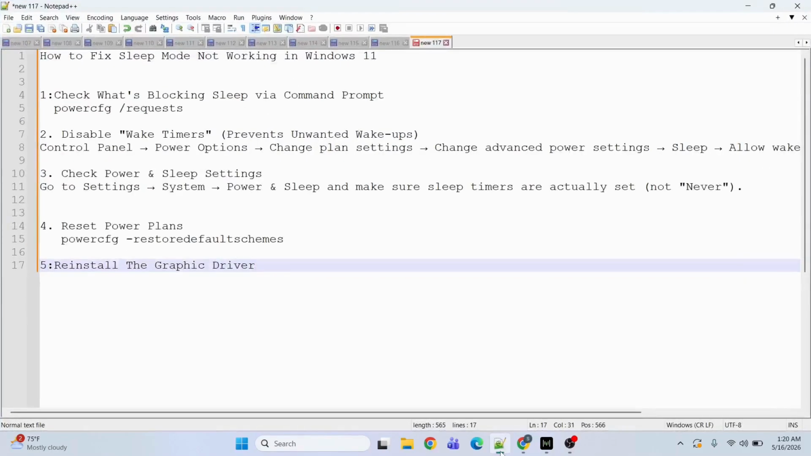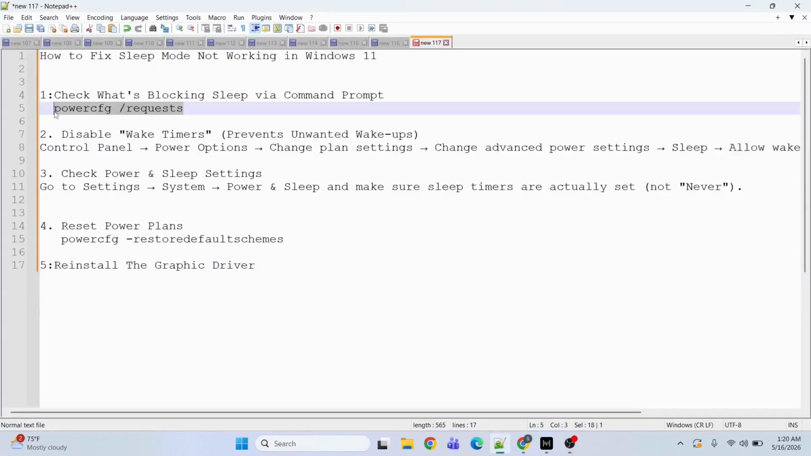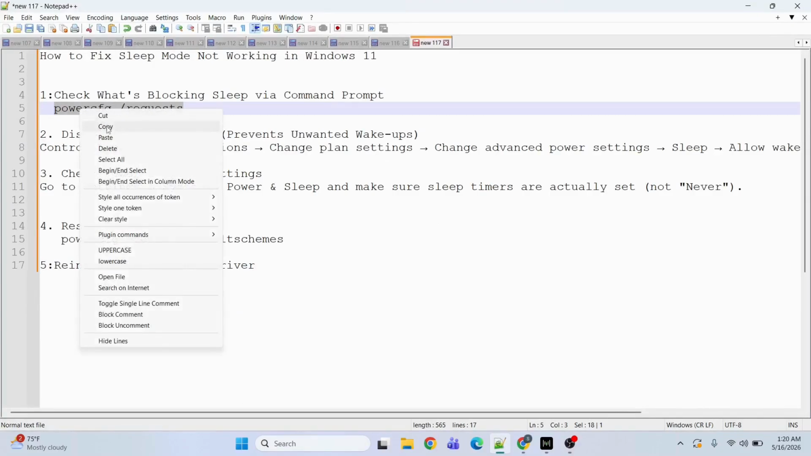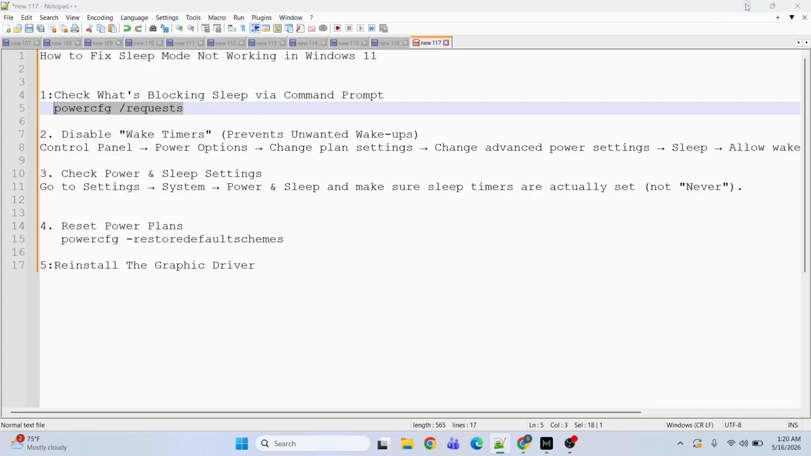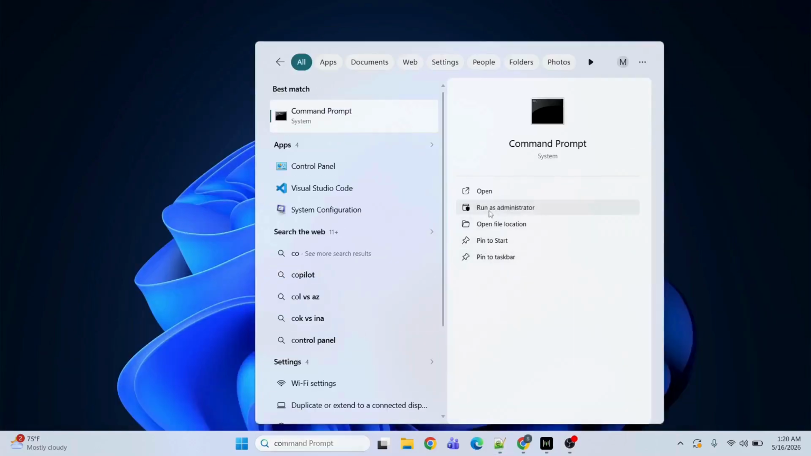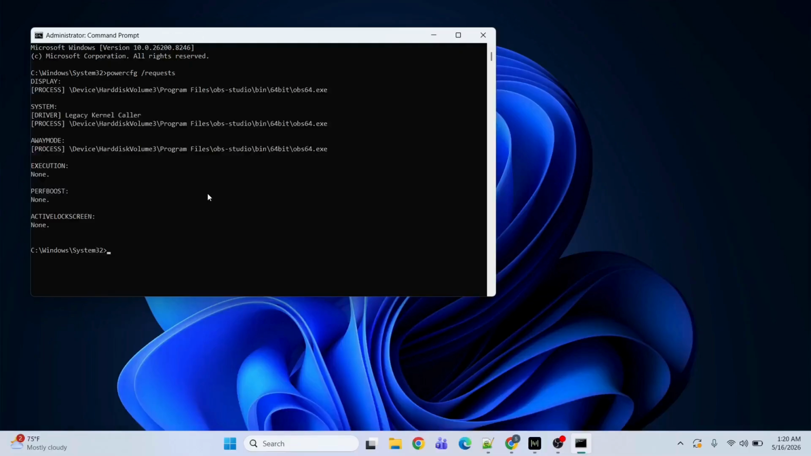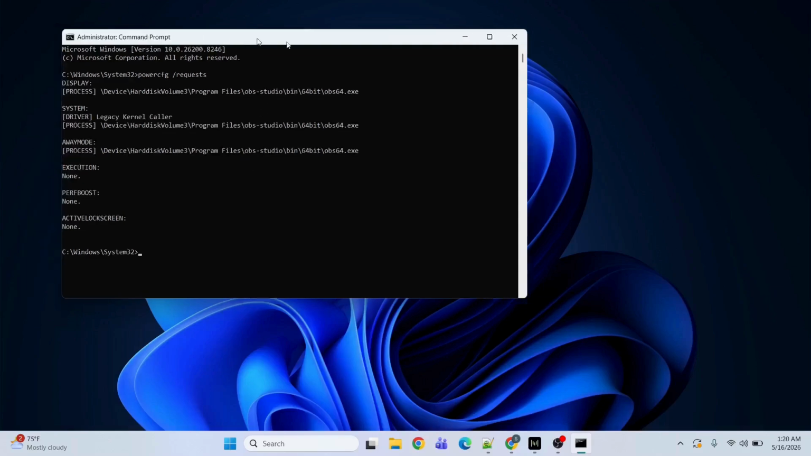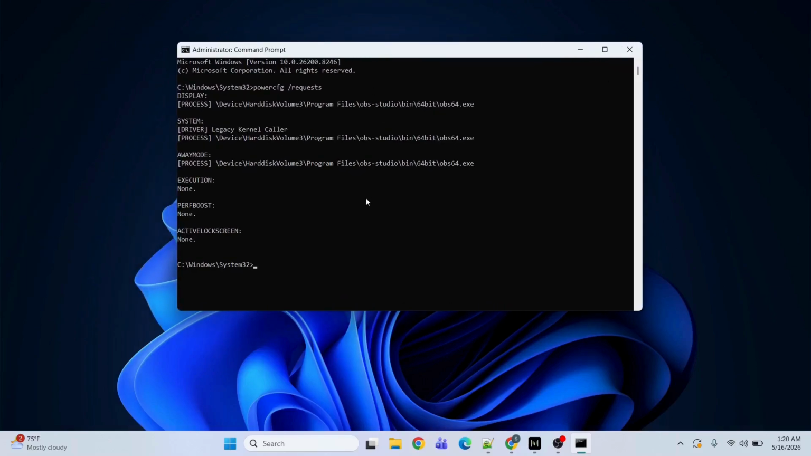So the first method is that we are going to run this command to check which applications are actually blocking the sleep mode. So for that I will open the command prompt. Just quickly open the command prompt, run as admin, and just quickly run the command. This is going to display the applications which are basically blocking the sleep mode.